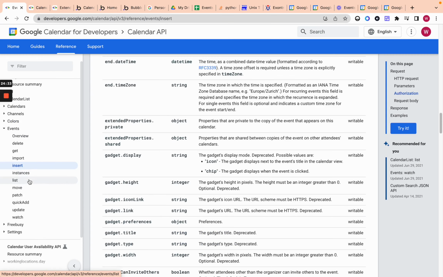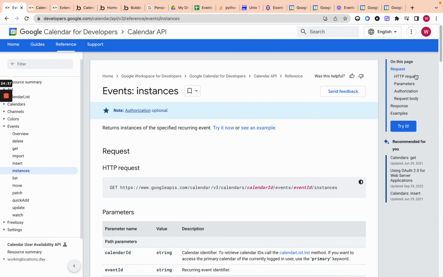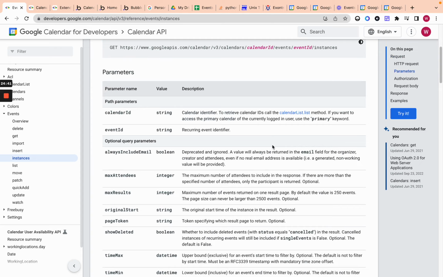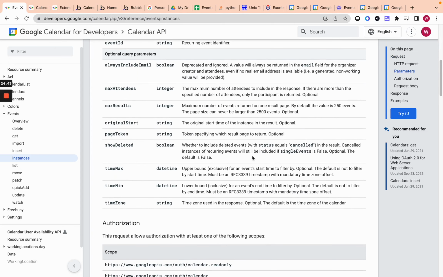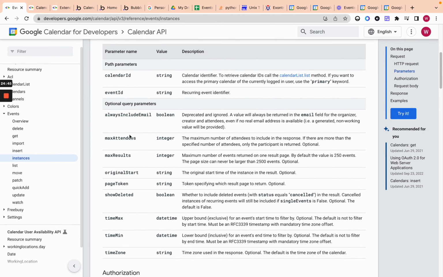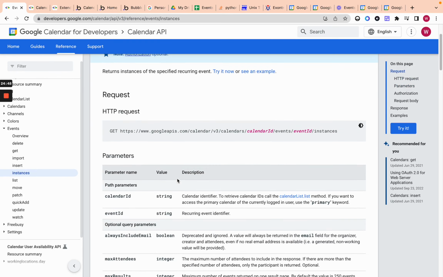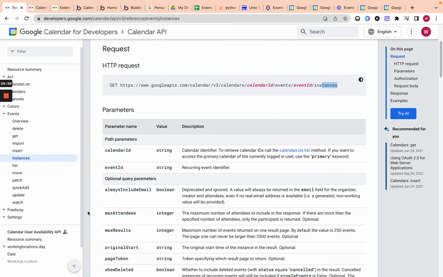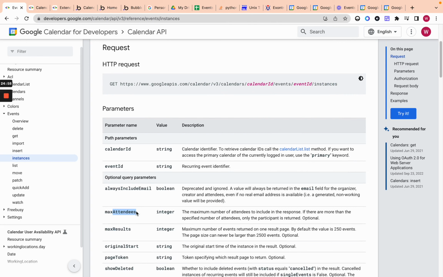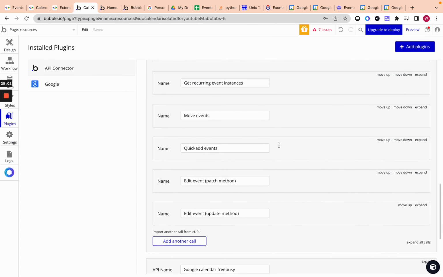All right, let's look at some other calls that we have here. So we looked at insert. Let's look at instances. So instances is essentially, if you create a recurring event, you may want to get the instances of that recurring event. And over here, again, there's a few optional query parameters. It's a GET request, pretty simple. You just specify the calendar ID and the event ID you created for the recurring event, and then you will get all the instances, and you can obviously put max results, max attendees. Remember, these are query parameters. So let's look at how that looks.